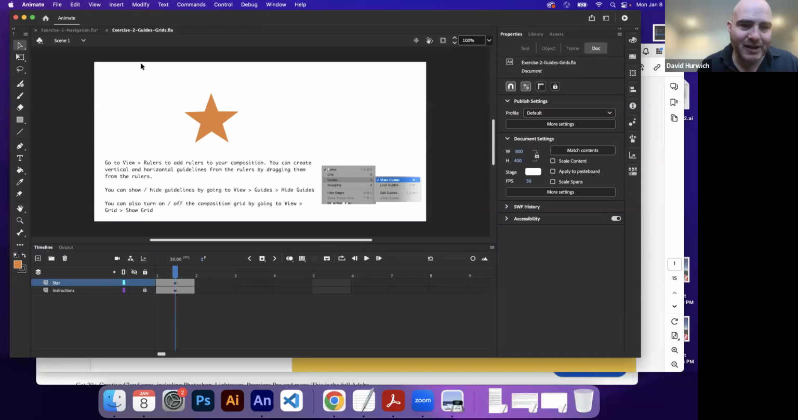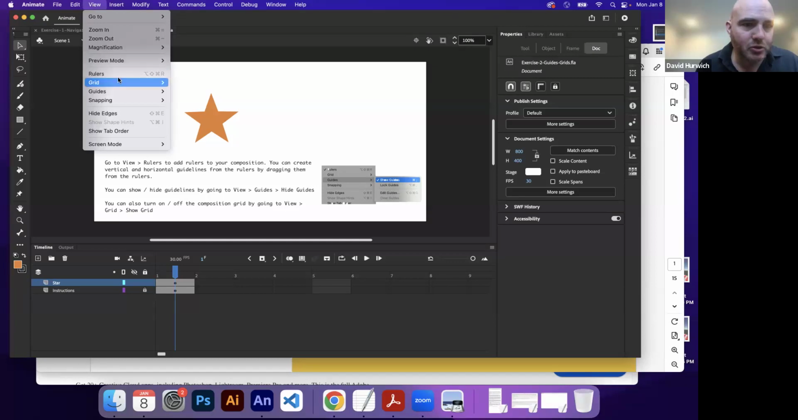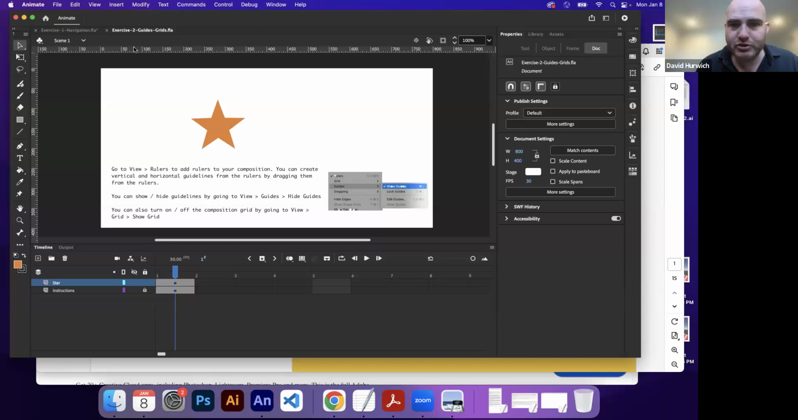Let's say I want to add rulers to my composition here. The way I can do that is by going under the view and then rulers. This gives me rulers, which shows the pixel width of my horizontal and vertical. Once you have these rulers, you can actually now create what are called guidelines. Guidelines are lines that are meant to guide you. They are not something that actually exports. They're just there to be in the program.